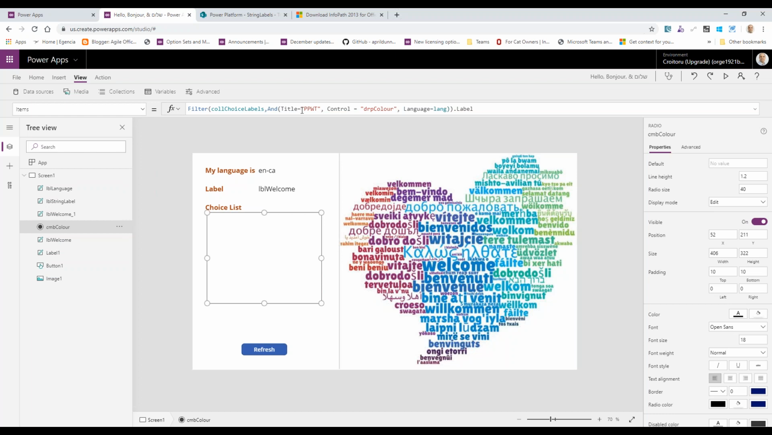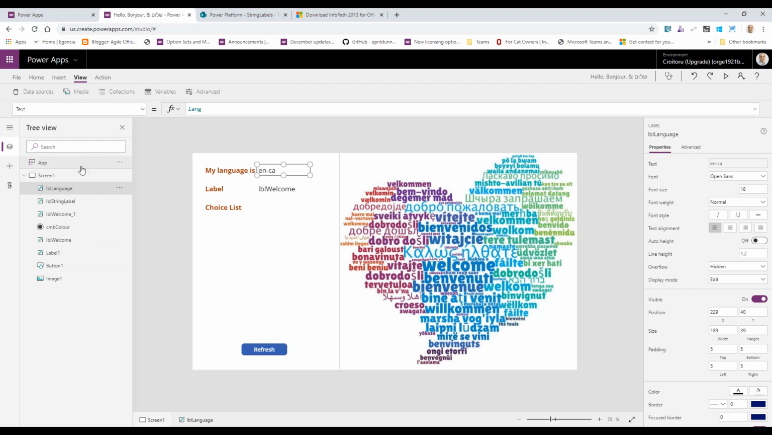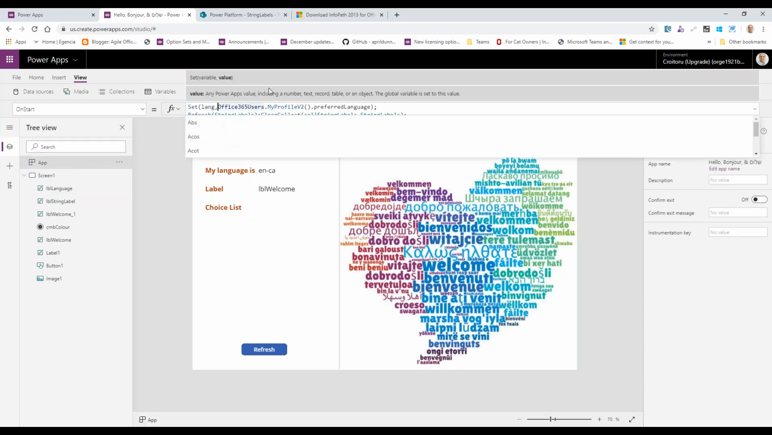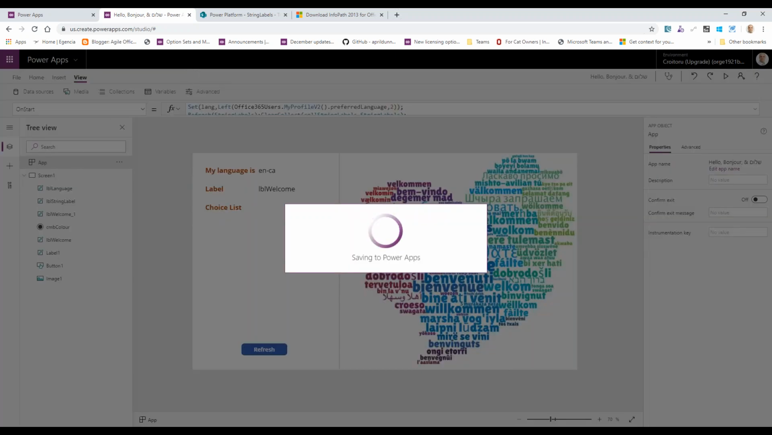And here again, I'm filtering on ppwt being my form, my control being DRP color, and my language being whatever it is, English in this case. And I'm saying get me all the items and display the label value for those elements. Okay. I'm going to go back here. I'm going to fix my change that I made so it's not going to be broken. Okay. All right.